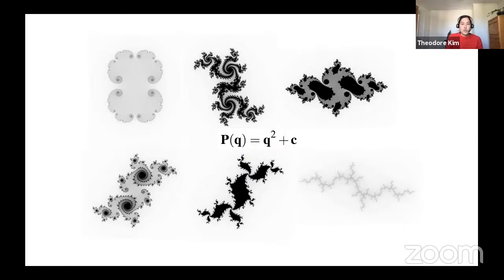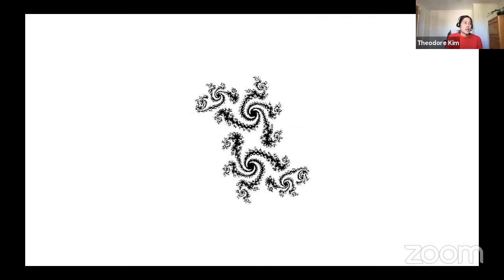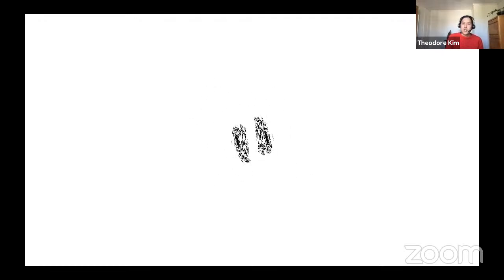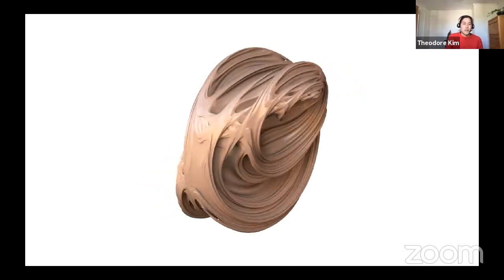All right, so for the 3D version of this, you just do the exact same thing, but with quaternions, and you can just take slices out of the quaternion, and you get these stretched out shapes. These are just slices. I then ran marching cubes on this, and you can get a shape like this. So it looks like some sort of pulled up taffy or something like that.